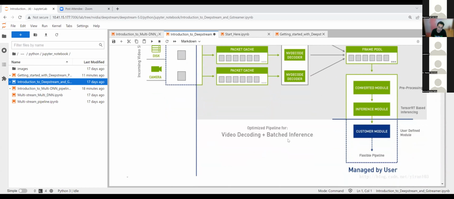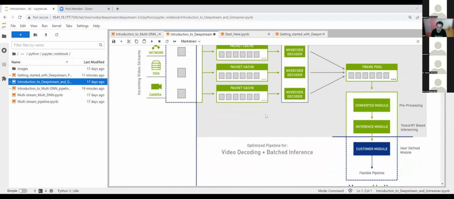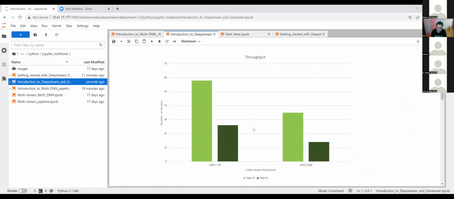That's why high throughput, so many frames per second, is possible, because now we are able to handle so many streams at one time. That's what we call batched inference. And that's how we see the performance.